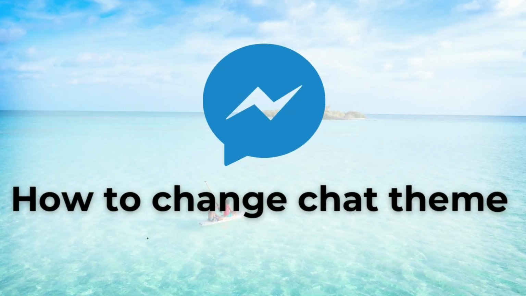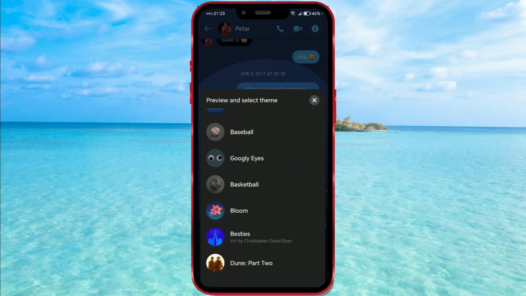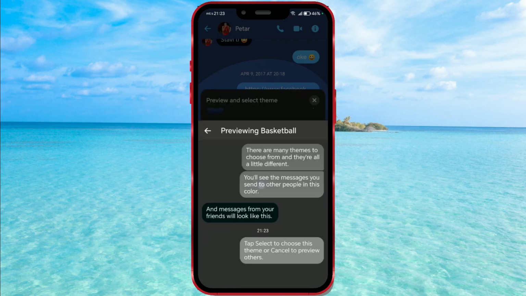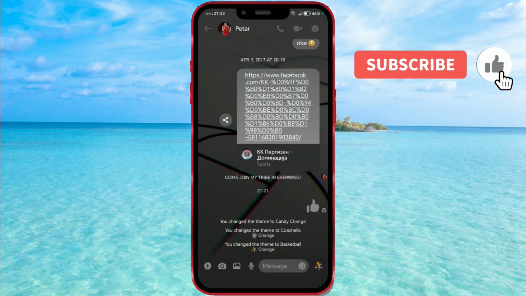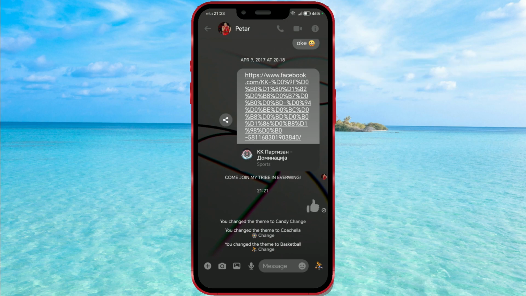How to change chat theme on Messenger. Are you tired of the plain look of chats on Messenger? If so, I have a solution for you. With the new chat theme, your chatting experience with friends on Messenger will look completely different. Let me show you how.